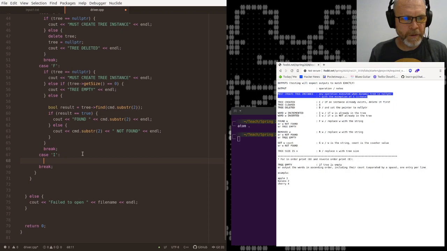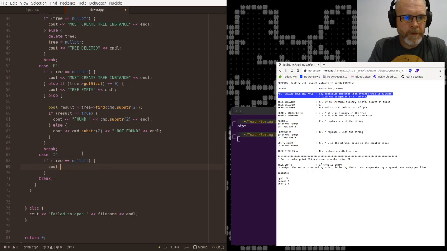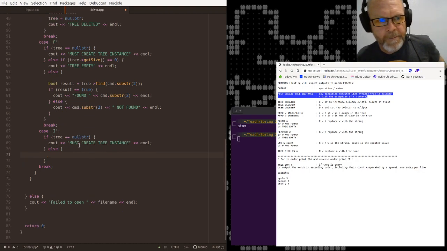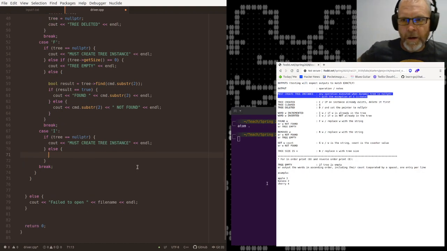Okay, so here we are in the insert. So if tree equals null pointer, then we will output must create tree instance per the instructions. Now we're going to do an else part.